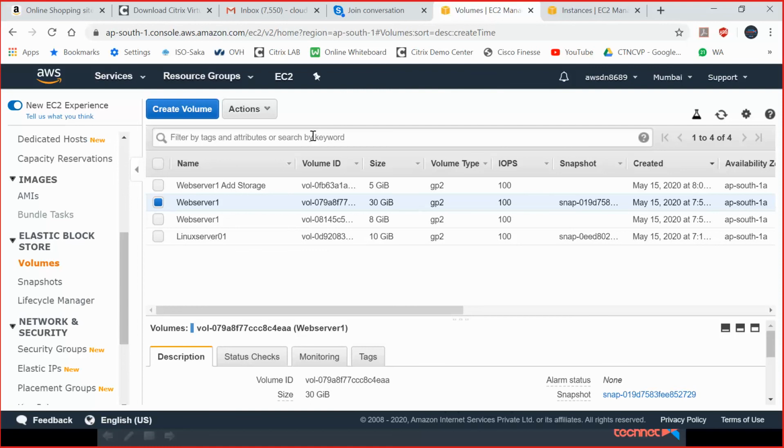Can we decrease the drive? No, it is not possible. Only increasing is possible, decreasing is not possible. Extending is possible, decreasing is not. So please keep it in your mind, that's very important for you.